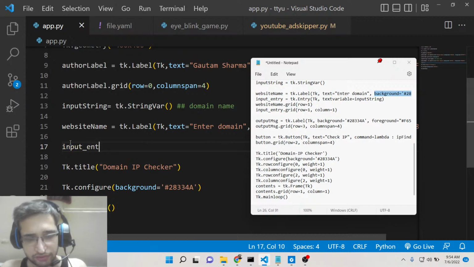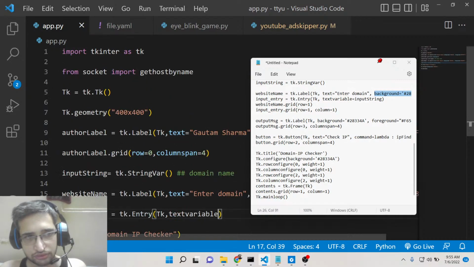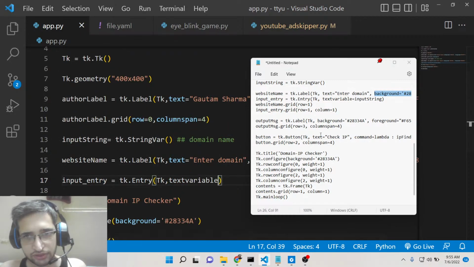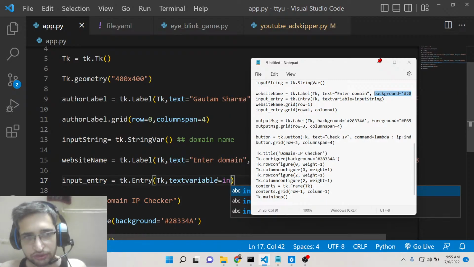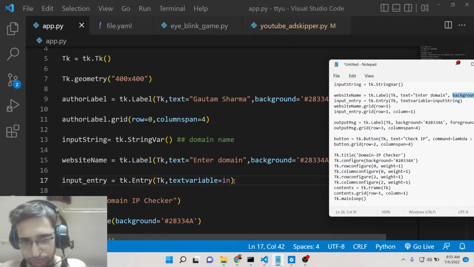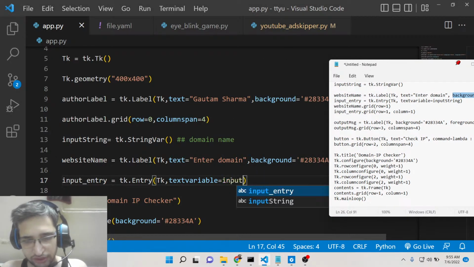After that we will have a simple input box. So we will simply have the tk.entry widget. So we will initialize our text variable that we have declared right here at the top. Text variable will be equal to input string. So we have declared it here, you will see input string. We just need to initialize it, input string.